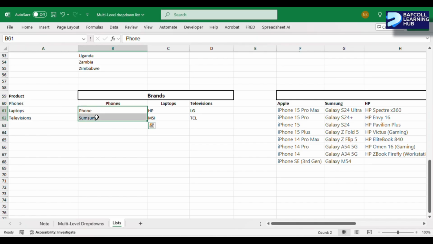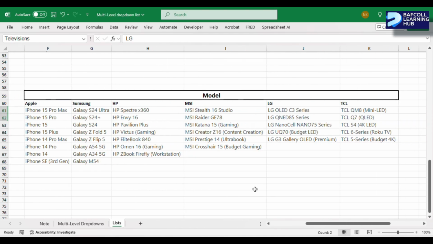I know these ones are brands for phones, so I'll name these ones phones. I'll hit enter. I'll come here, I'll name these ones laptops. I'll hit enter. Then I know these ones are televisions. I hit enter. And I come to the brands over here and I also create named ranges for them.